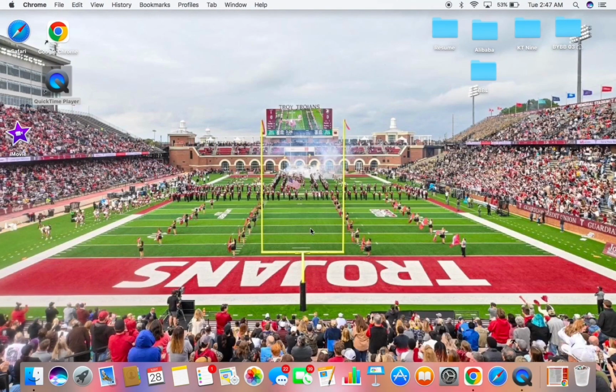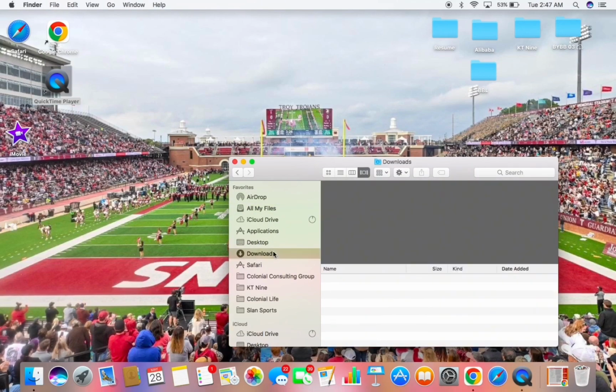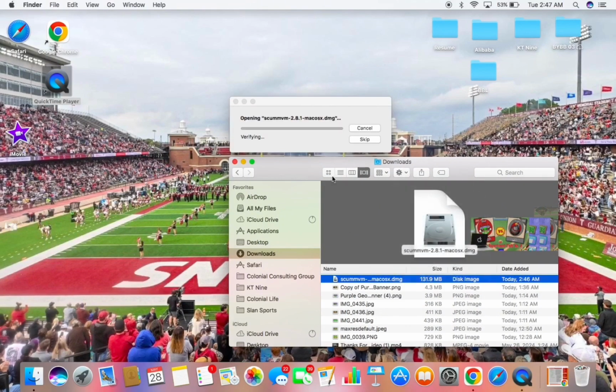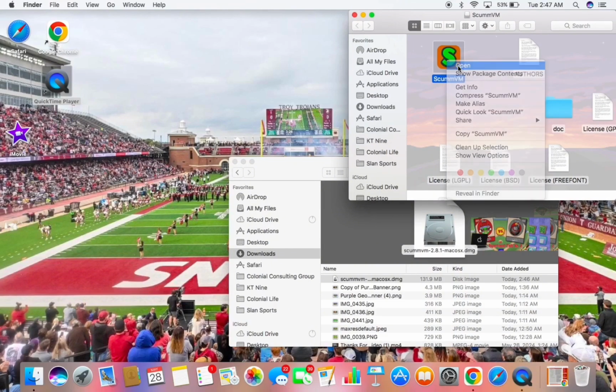Okay, once it's done downloading, you need to go to your Finder app and over to my downloads. So get over to downloads and you'll see a disk image right here. You need to double click to open that. And you'll get this pop up. It's ScummVM and you just want to click and open it.